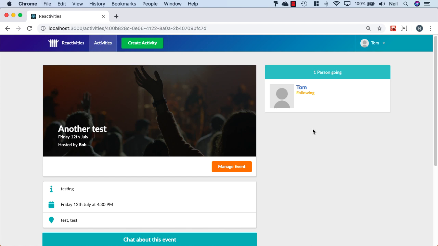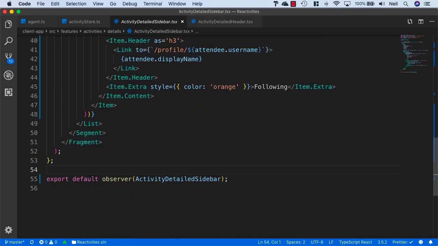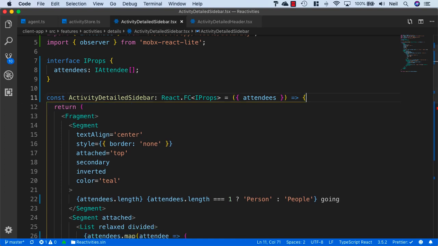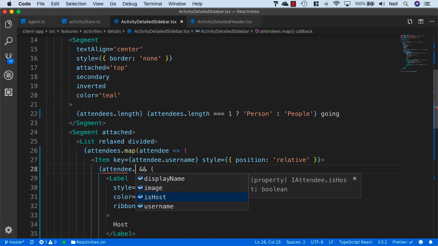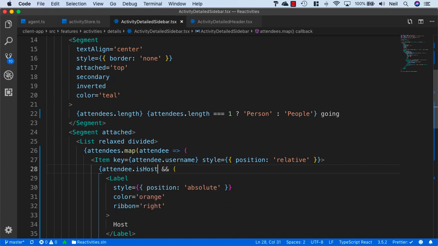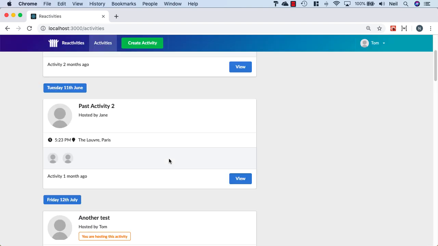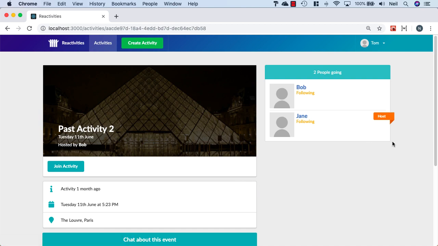And we also just want to update the sidebar as well so that we see the host of the activity. So I'm just going to go to the sidebar, and what we've got here is just a const of isHost equals false, but we don't need that anymore. And what we can use is the attendee.isHost property, and that should resolve that particular problem. And sure enough, we can see that the host flag is on the right hand side, and if I pick another activity and pick this one, then we can see that we've got the host flag on there as well. So this is all looking good and how we want it.